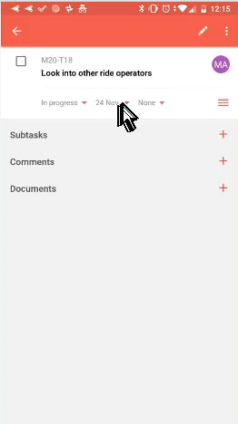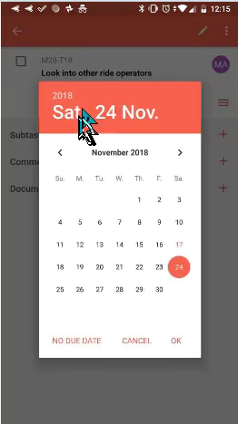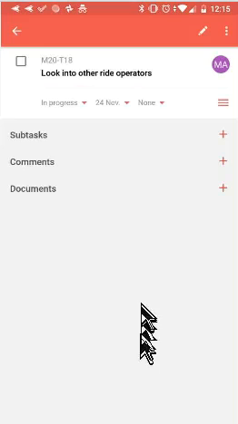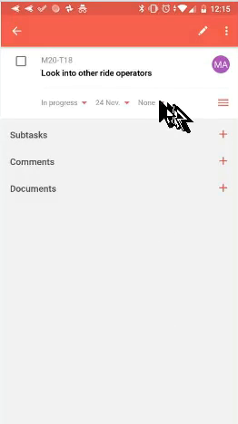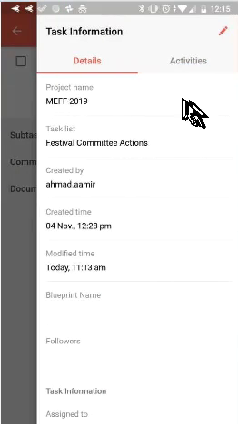We have the end date here, so you have the ability to change the end date, and you can also set a priority, which we're not really doing. But if you do want to set priorities within the tasks for yourself, that's up to you, though we're not really using it for management of these tasks. Further information about this task: project name, MEFF 2019, the task list, festival committee actions.